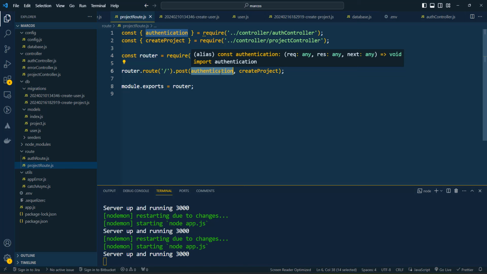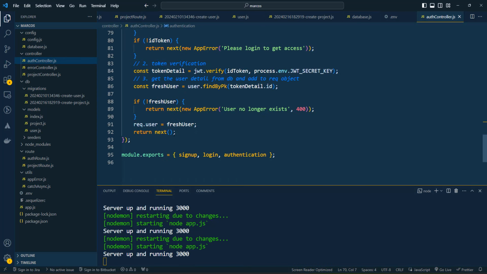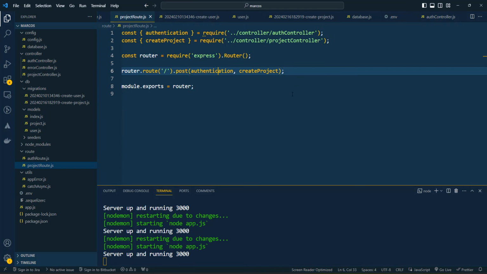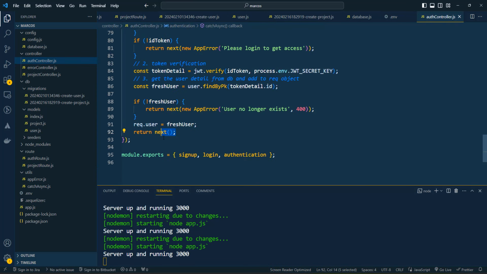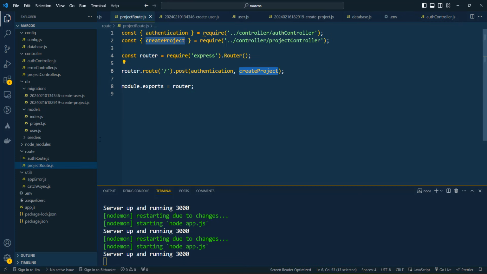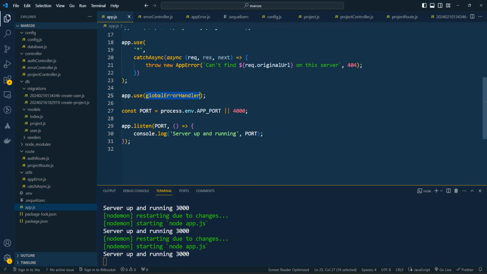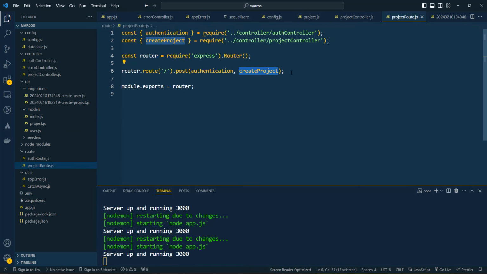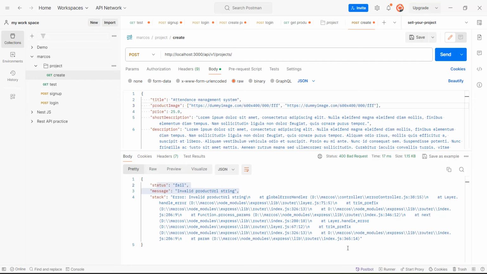If this authentication runs successfully, we call the next at the end. So we call the next. So this method will call the next middleware. But if we call this next with error object, then it will skip this middleware and directly it will call to this global error handler. So now hope you have understood the meaning of next. Now let's quickly check that it is working or not.